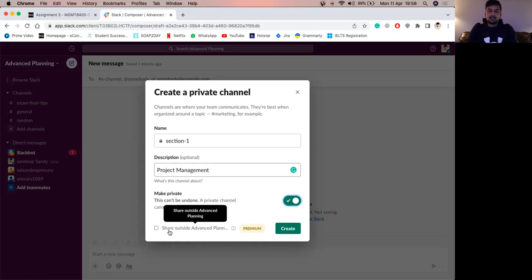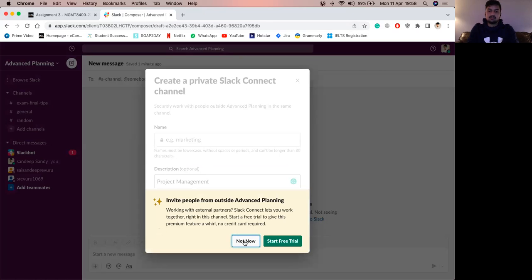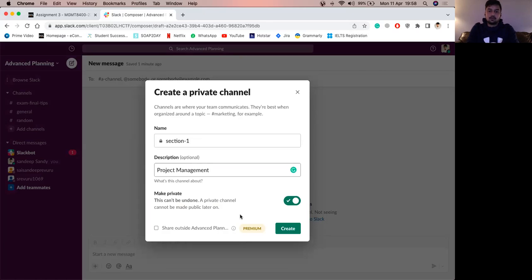We've already created a public channel. And this option is called share outside Advanced Planning. This is a premium version, and we are currently on a free version of the software. Share outside Advanced Planning is useful if I am working with another company and the two companies are collaborating to work towards a single project and both of them are using Slack, both of them can share a workspace. Suppose my company has a marketing team who needs to talk with the sales team of another company who's working on a similar project. Both of the companies can collaborate on similar work.